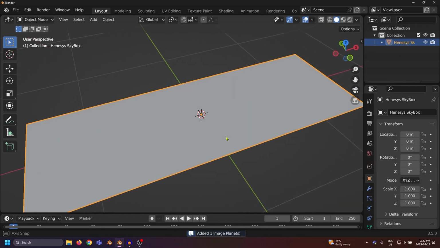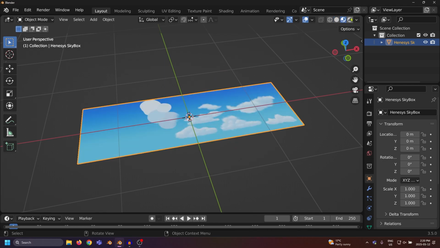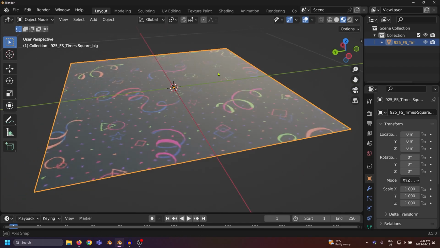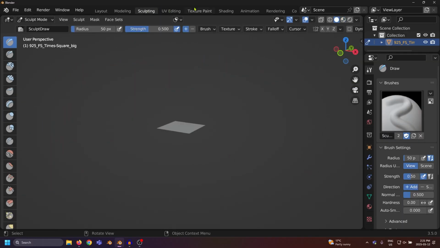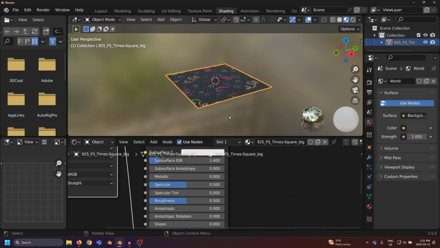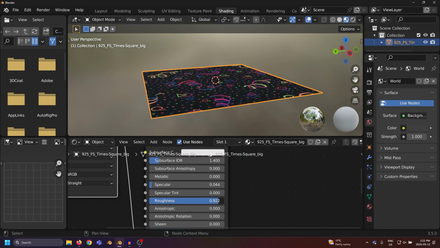So here's my image, or here's my plane. To actually see the image, you have to be in the third or the fourth view. So this is my carpet that I put in there. Right away, I don't like how shiny it is, so you can go to shading and you can play around with the settings. So for shininess, you want to bring the specular down and the roughness up.